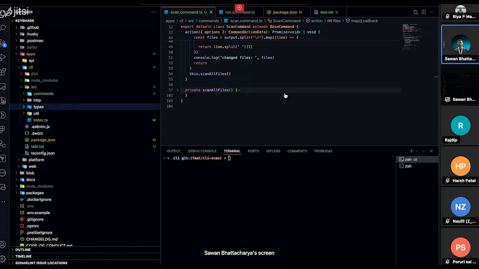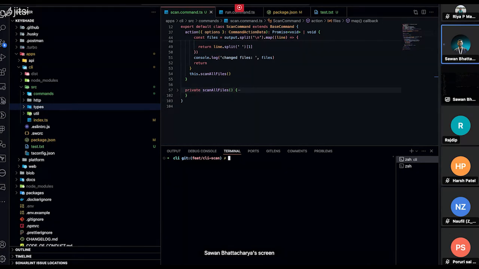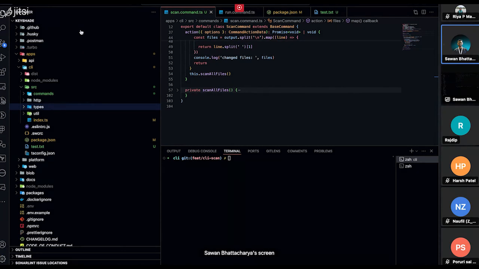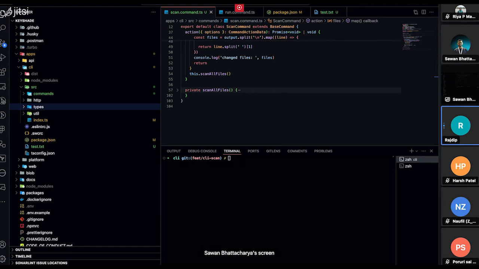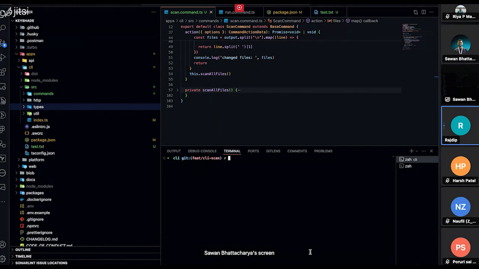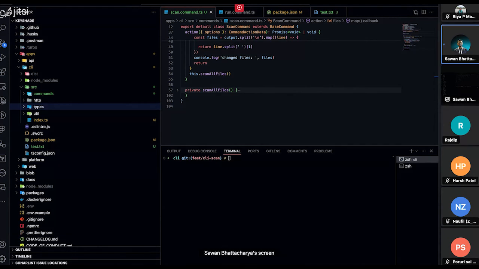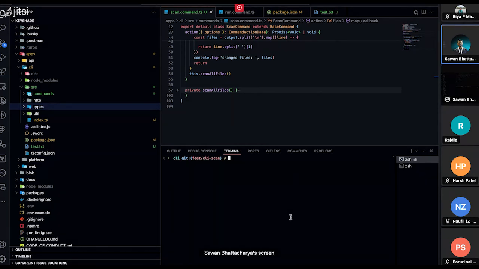I don't think I'll be able to show the full setup because I forgot that yesterday. I deleted my previous setup file and cloned it from scratch. So I think it's okay, I'll just show how to run the commands.